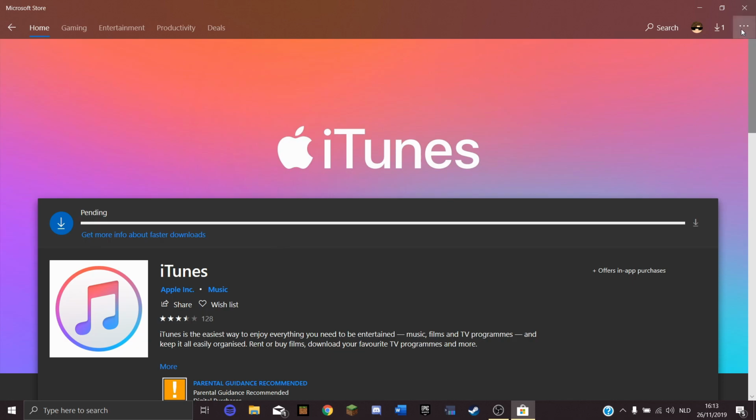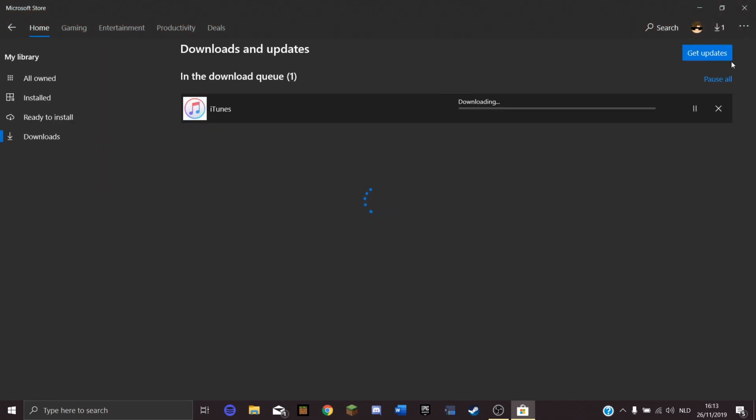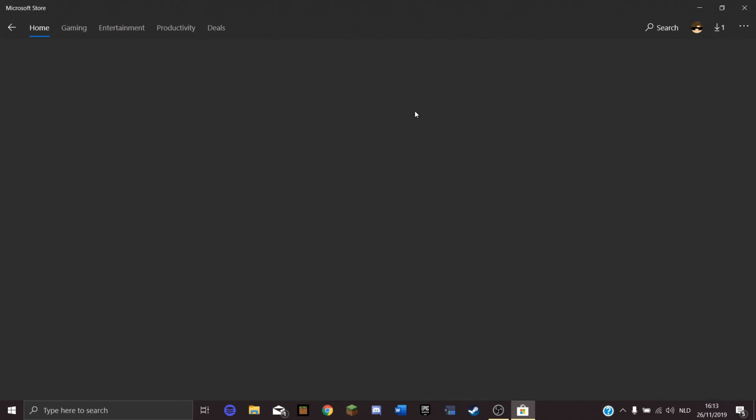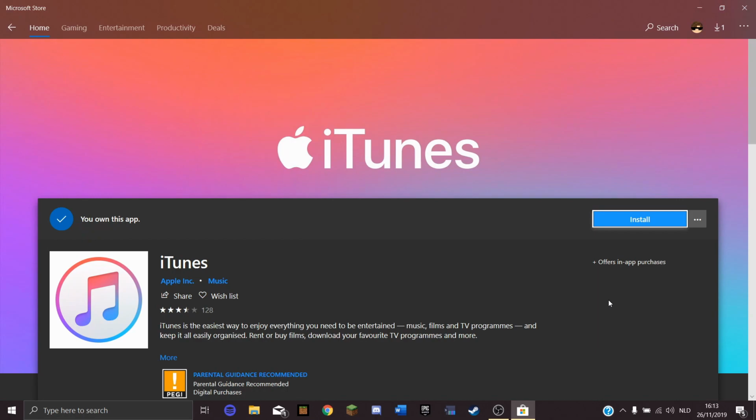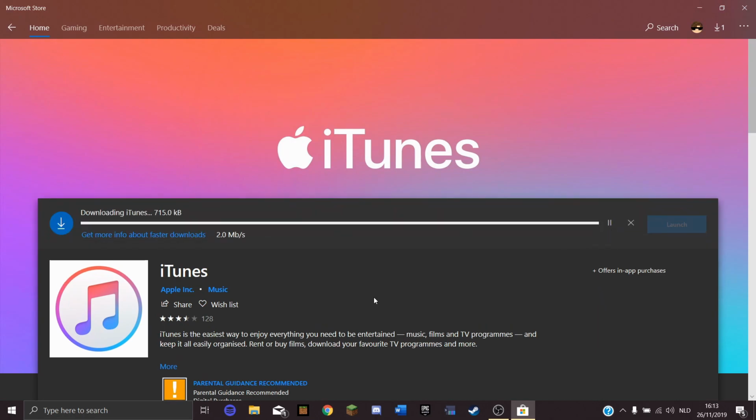Now it's pending currently because I have other things on my queue. But no, it's actually the first one in the queue. Why is it not downloading? Okay, weird. Okay, it's now downloading.